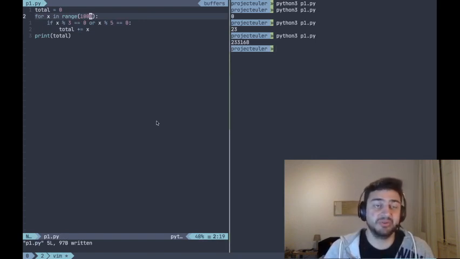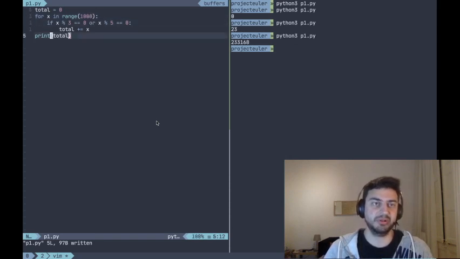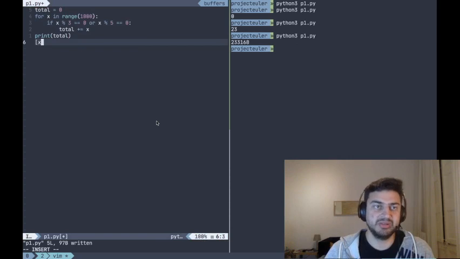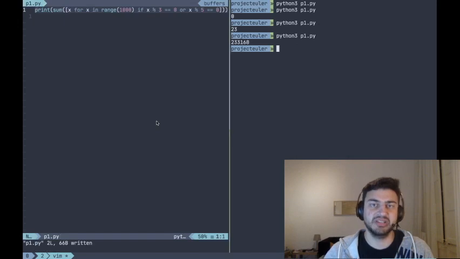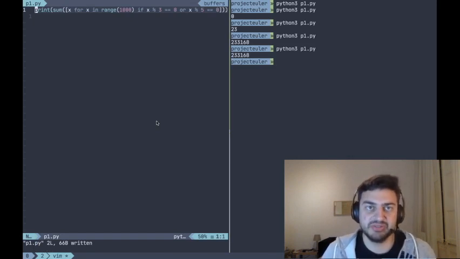We could actually do this in a different way, since it's such a simple problem, and that is to use a list comprehension. The way we use a list comprehension is we do the same loop here, and we add the condition that if x is a multiple of 3 or if x is a multiple of 5, and we just sum all of these and then print it out. We don't need this anymore, and here we go, same answer. So again, very simple problem, very easy to reason about, and there are many different ways to solve this.